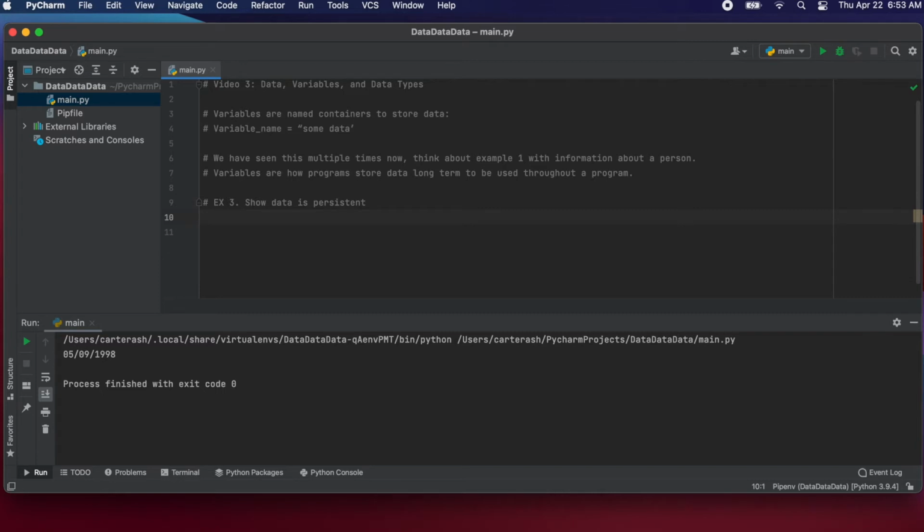So that's a variable, and we can show that variables are persistent throughout programs. So variables are how programs store data long term to be used throughout a program. I should say throughout the same program, because when your program is finished, your variable doesn't exist. When the program finishes, all the information is wiped from what's called the stack and the heap. All that information is lost, so it's not persistent long term, but it's persistent throughout the program.